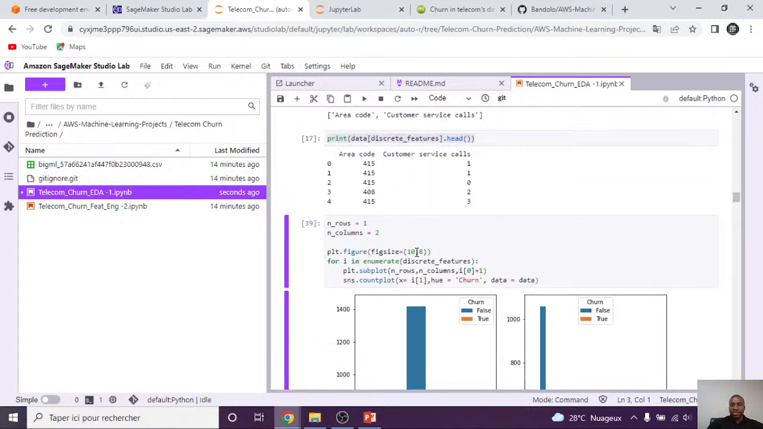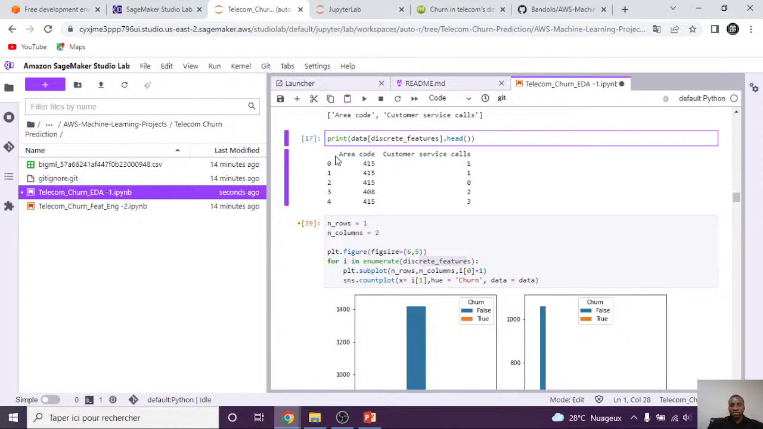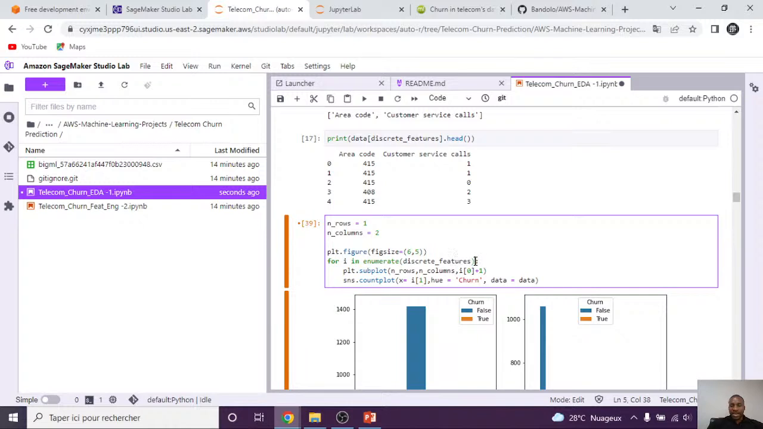Let's say we try something like, let's just say 6 by 5. Let's try it. We'll run it and see. So I'm saying that for i in enumerate discrete features. So in this discrete feature, enumerate, remember, it takes this one and this one, it enumerates. Remember your enumerate in Python, it goes like this, goes like this, goes like this.